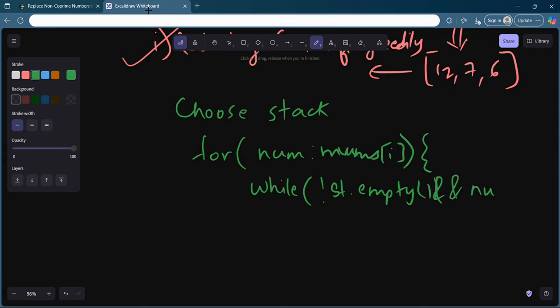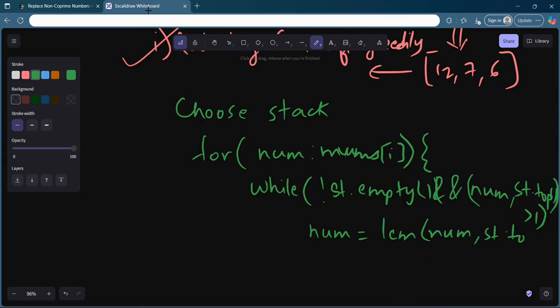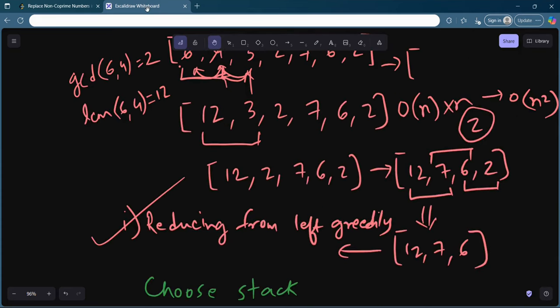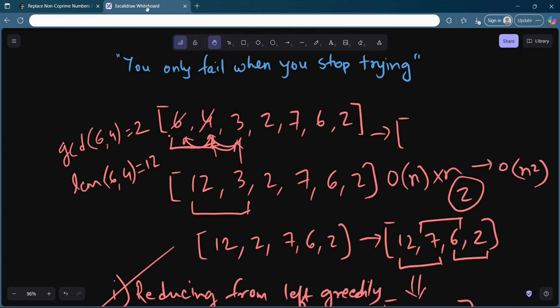So you can have a number, GCD of this number and whatever the stack dot top element is greater than 1, then only you continue with this while loop, and every time you can just replace this num by the LCM of num and stack dot top. I hope you do get it. What I am trying to say is that I am doing the exact same thing.